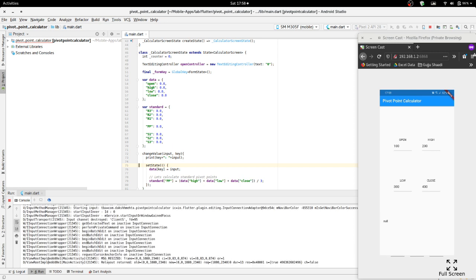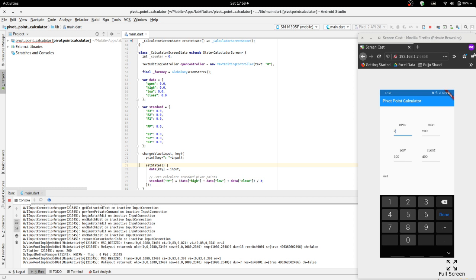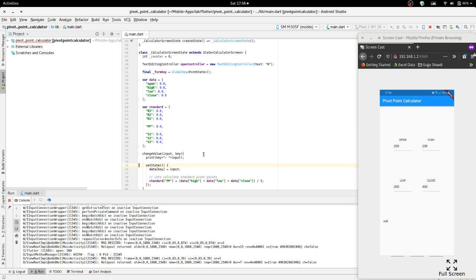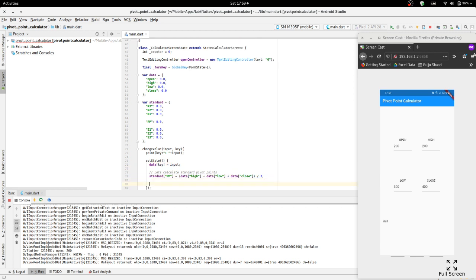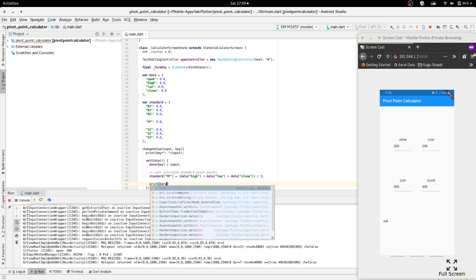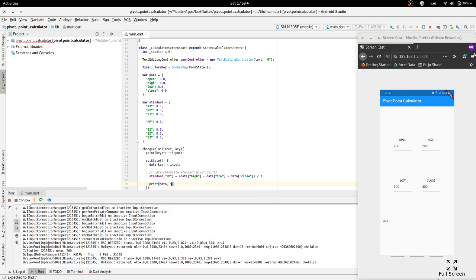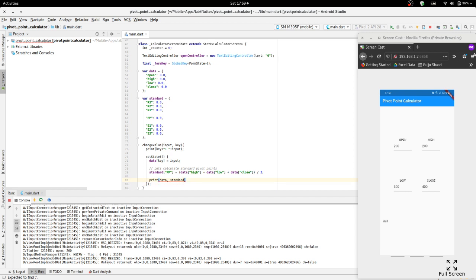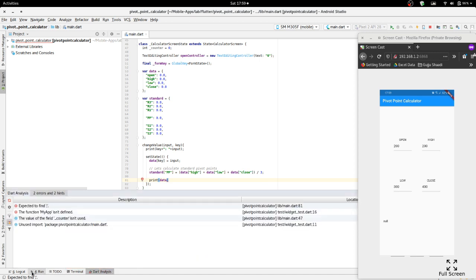Okay, let's just say 100, 200, done, and I think I get the open is equal to 200. So data of key is equal to input, which gets changed. Okay, and maybe inside I should also say data comma standard, if that works. Oh no, but data did, right? Okay, it will not perform. What is that? Expected semicolon. No problem.